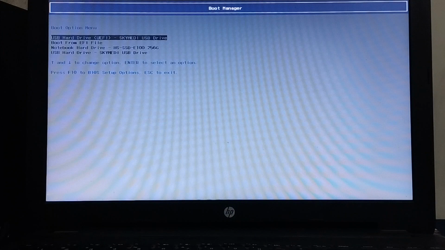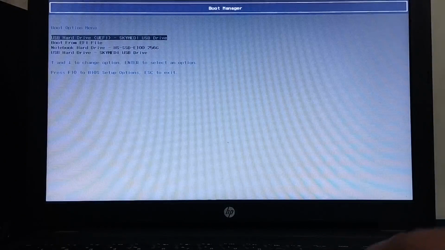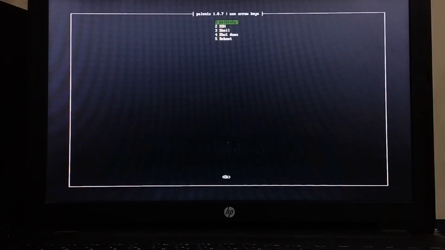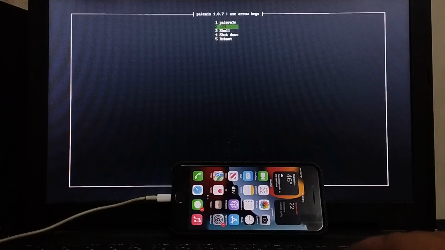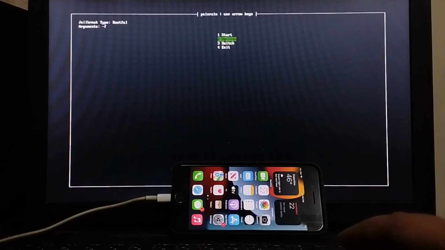All right guys, so after restarting your computer, go to the boot manager by pressing F9 or F12 depending on your computer's manufacturer. And then you see your USB flash drive right here. Hit enter and wait for the Palen1x to load. You will see the Palen1x menu in front of you. Now here, connect your device via USB. You will see this trust dialog on your device. Now simply trust it. Now go to the option for Palera1n, then go to options.